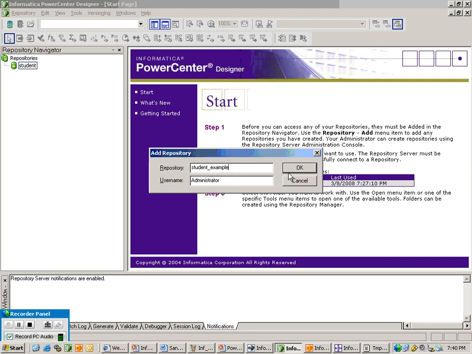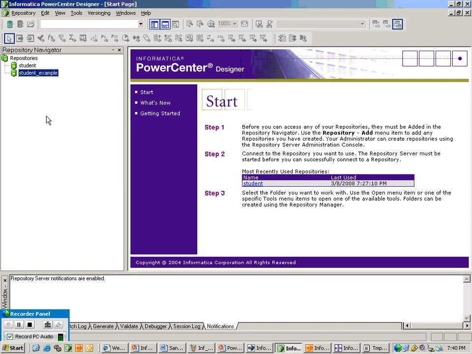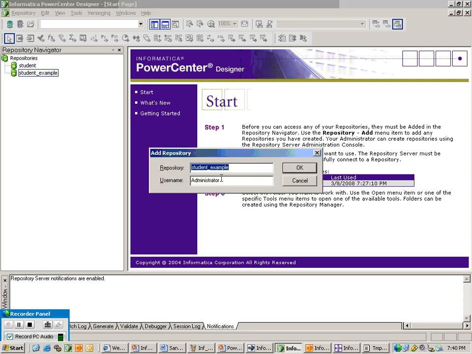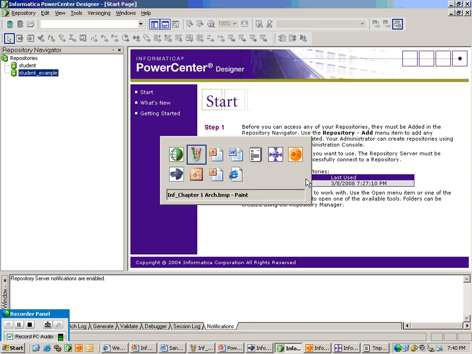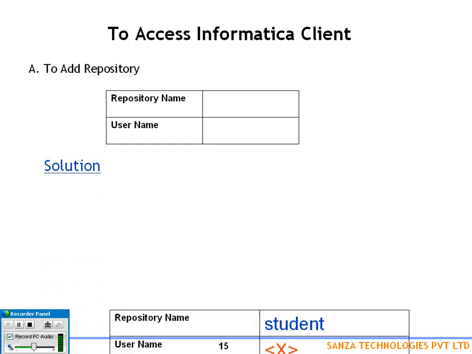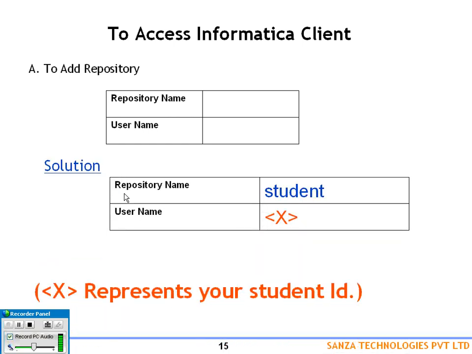Once again I tell you, you need to add the repository the first time. From the designer tool, you say add, give a name, that is, in your case it is student, and username administrator. For me it is administrator, for you it is your ID which we have provided you, that is Stanza 01B9 or whatever ID we have provided. So add the repository name as student and username as your ID. Please write it down in your ETL specification document.